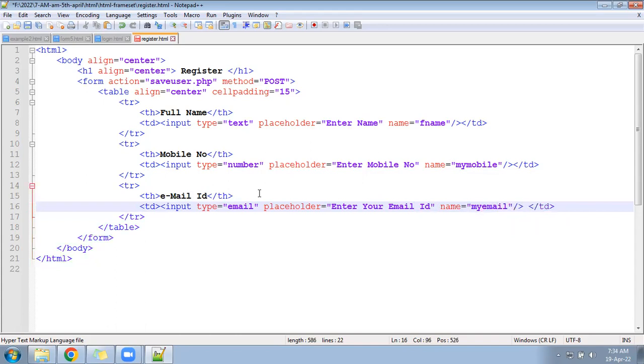Name property, why are we following it here? Because we want this value to go to the backend. This value should get submitted to the backend. So for that purpose, the name property is required. Using the name property, it is creating a container.